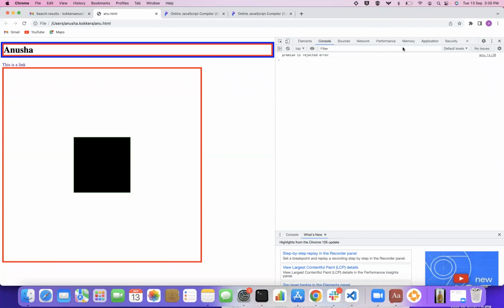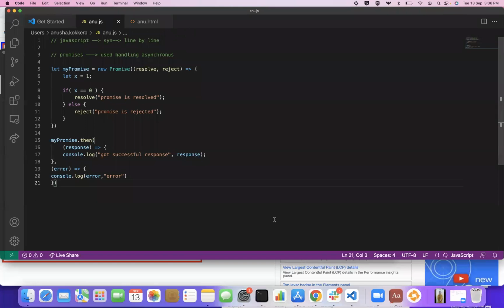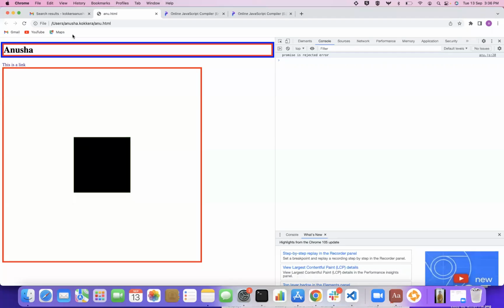Why did we get the 'promise is rejected' error? Because the condition is false: the x value 1 is not equal to 0. Suppose I give x equal to 0, now you can see 'promise is resolved'.